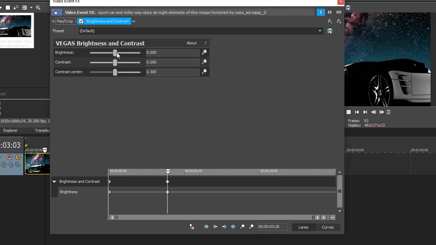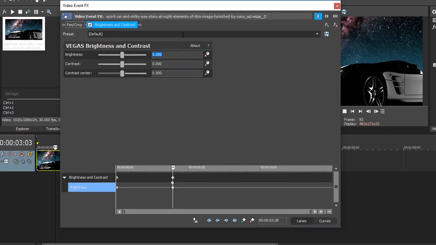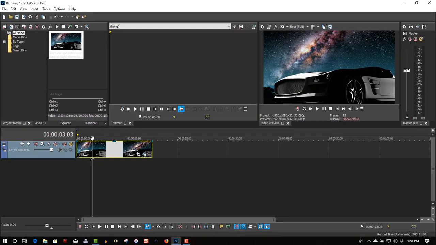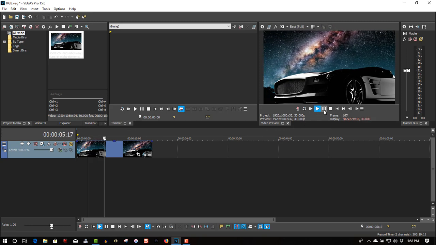Move it 1, using the arrow key, 1 frame forward. Take the brightness, move the brightness all the way up. Go 1 frame forward. Reset this back to 0. 0.000. Play it back. It's good. We'll do 1 more.